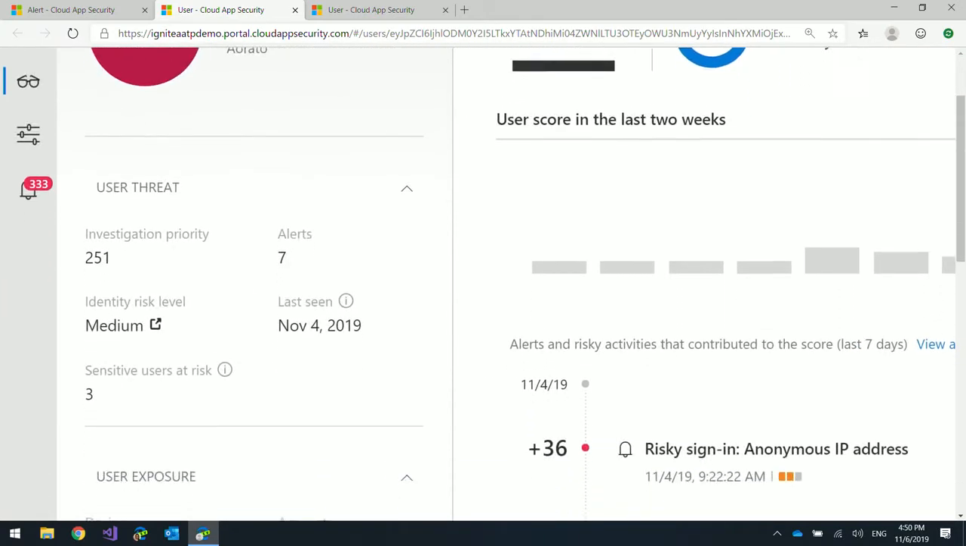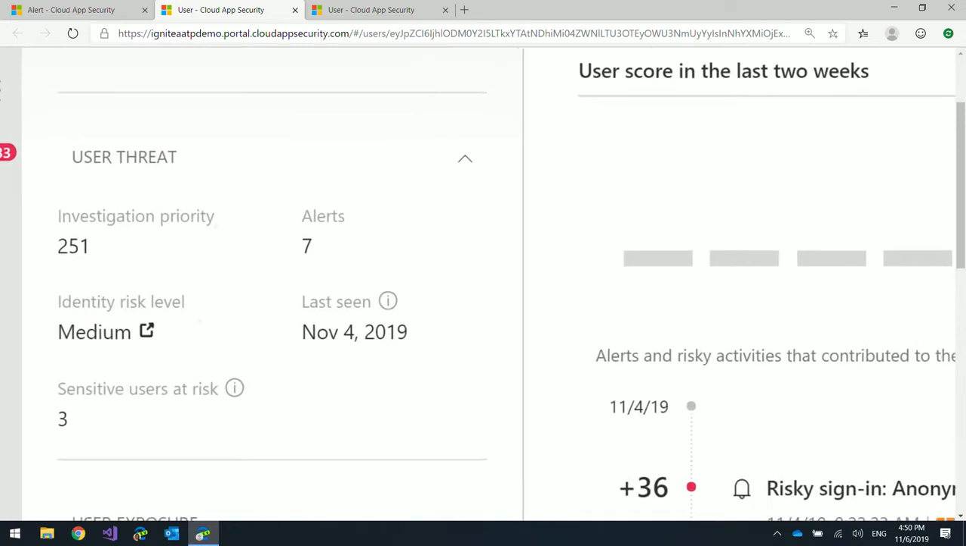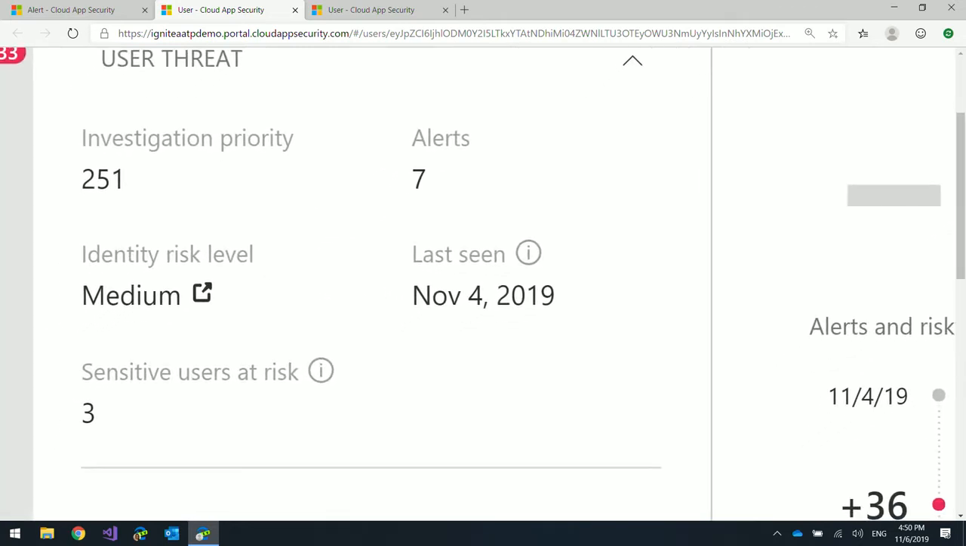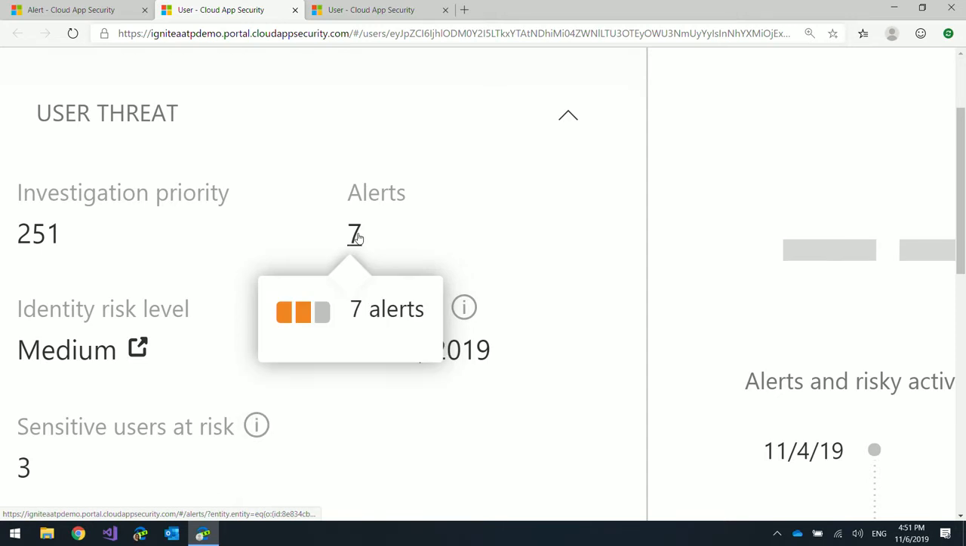In the user threat section, you will see the investigation priority number and also the identity risk level of Daisy inside Azure AD Identity Protection. We can see that she is in a medium risk level. In addition, you can see the number of open alerts that Daisy had. This is 7 medium open alerts.